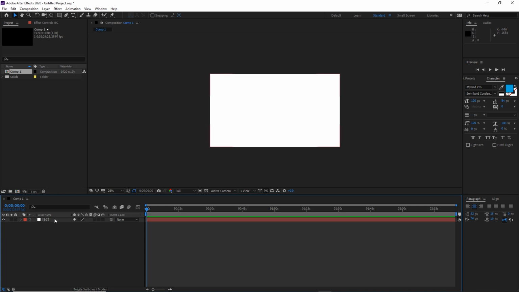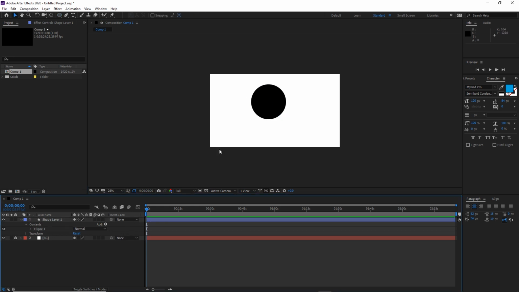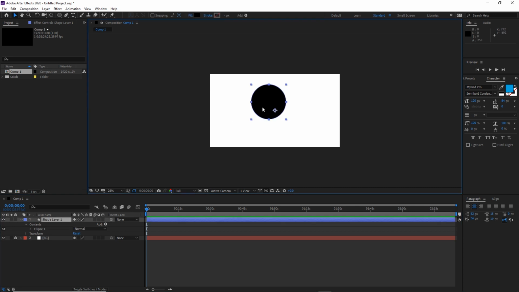So make sure that your BG is not selected. Actually, I'm going to lock my background and I'm going to create an ellipse like so. And I'm going to draw an ellipse with my Shift, so it is going to be proportional. The next thing that I want to do is click on the ellipse and adjust the anchor point, because right now it is in here and I would like to have my anchor point in the middle.